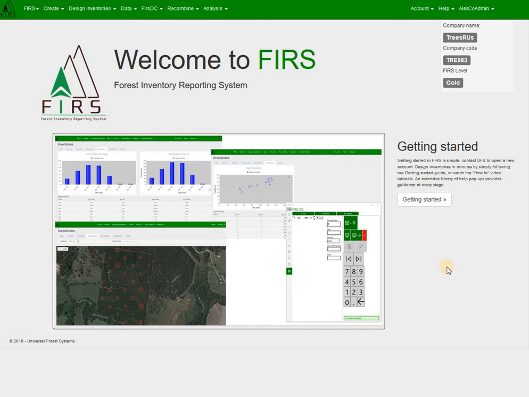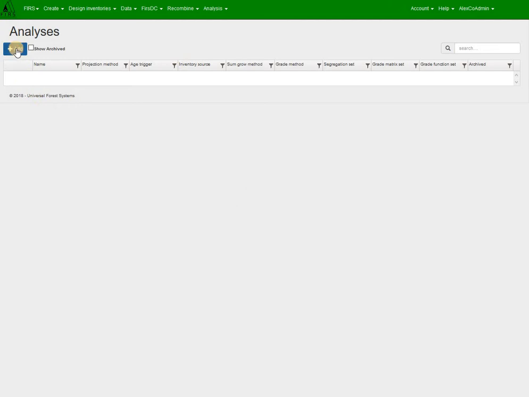The end point of designing and collecting inventory data and preparing the supporting analysis sets is to analyse that data. From the menu options, select Analysis and Analyses. Click the Add button. Show Archived is a convenient way to show and hide various analyses if the list becomes too long.